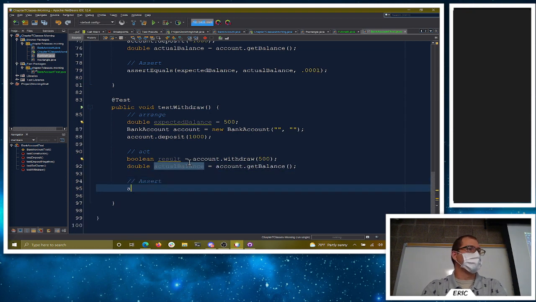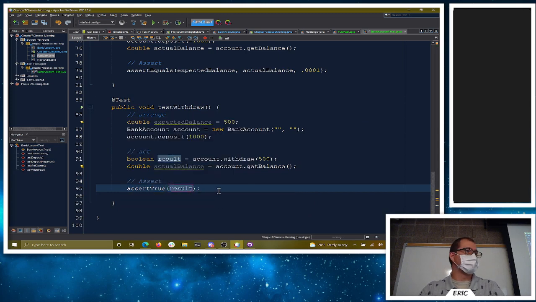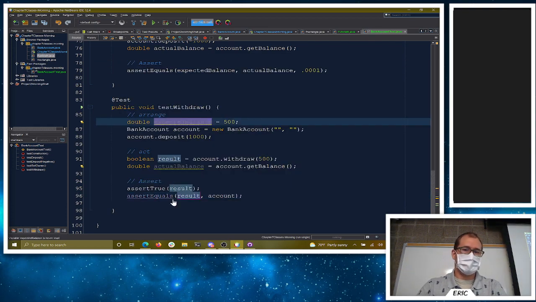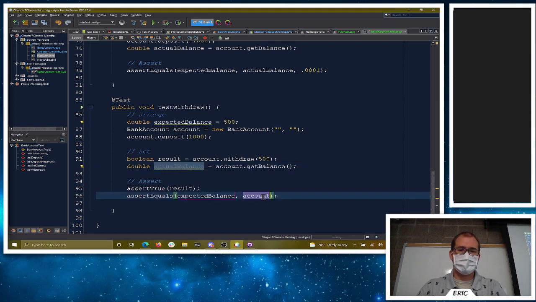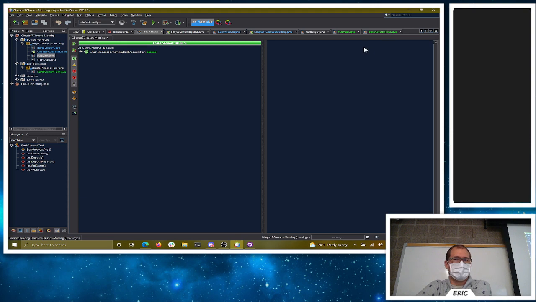And then I can assert two things. With result, I can assert true the result. You can assert true, you can assert false. Instead of saying assert equals true, just say, yes, it should be true. Save yourself a little typing here. And then we can assert equals the expected balance, the actual balance, and the delta. As long as we're within something here, we should be good. Let's run that one. If I put 1,000 in, I should be able to take 500 out and have 500 left. Okay, that one passes. Good so far.